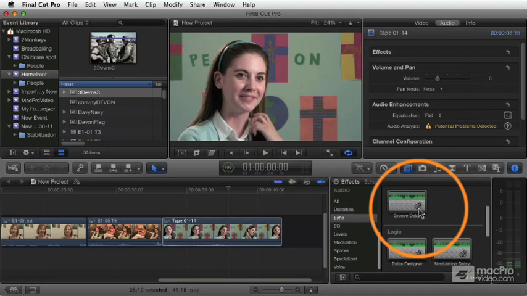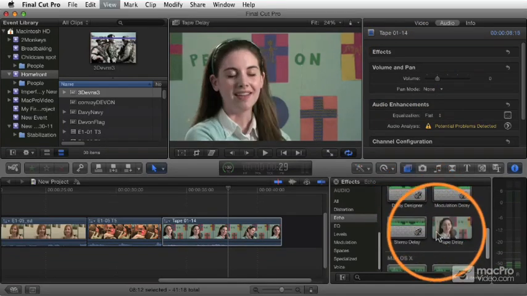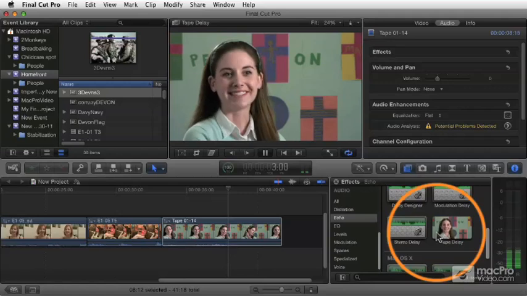And then again, same idea, down in the Logic category, you've got much more specific ones that you can apply more custom settings.